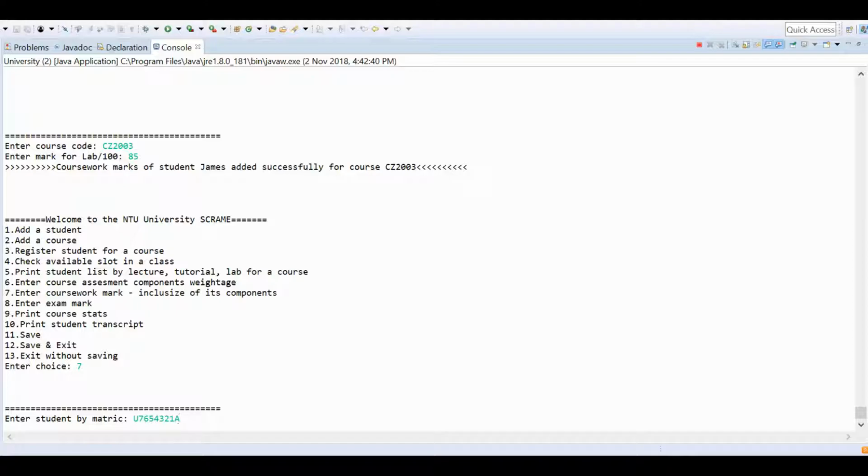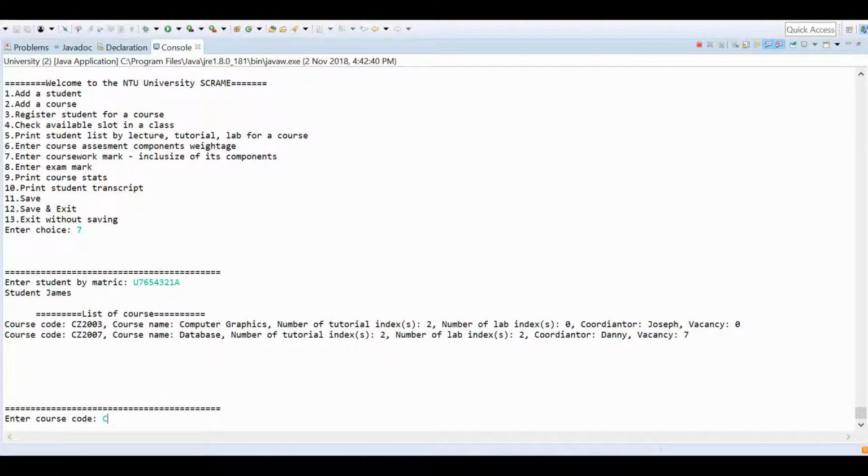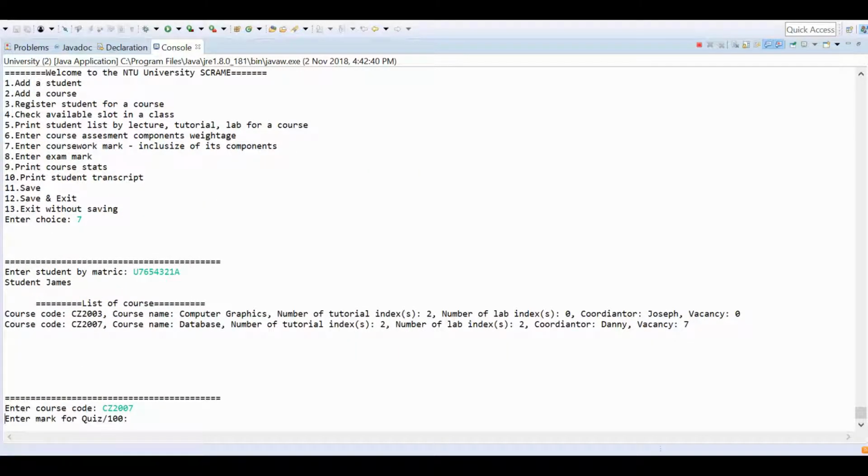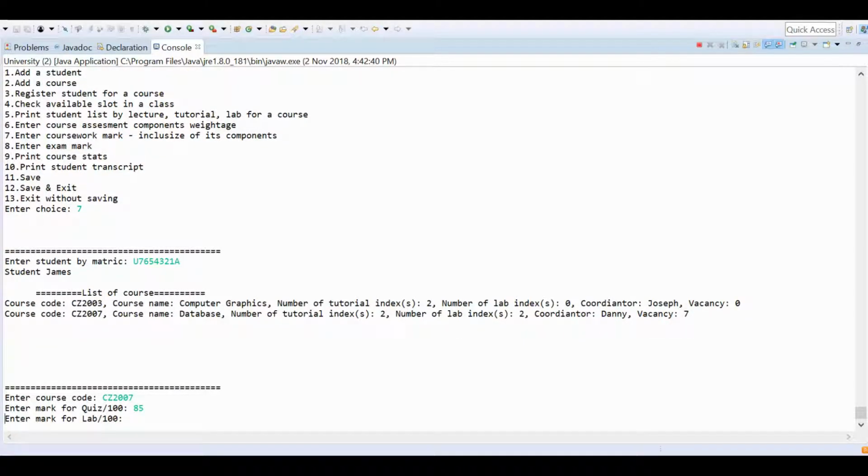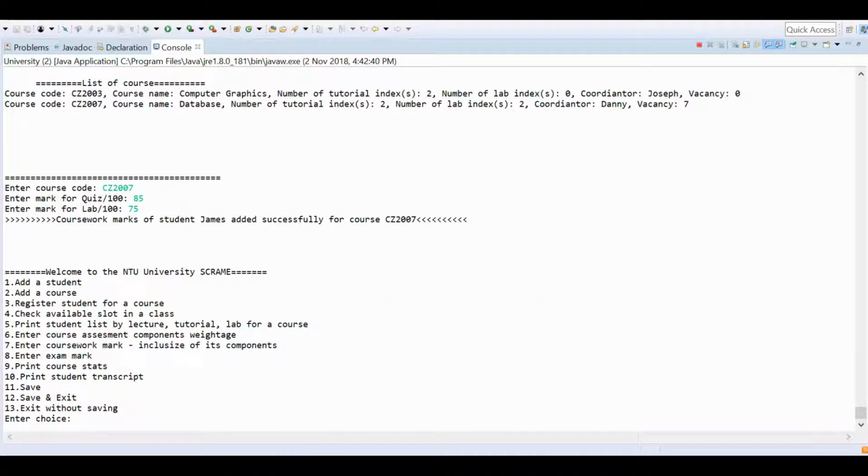Now let's try to add for a course that has two components. I'll be once again adding for my student James, who is registered in CZ2007, and he scored 85 for his quiz, and maybe for his lab he didn't do so well, he did 75. Then the coursework marks for student James have been added successfully for the same course.